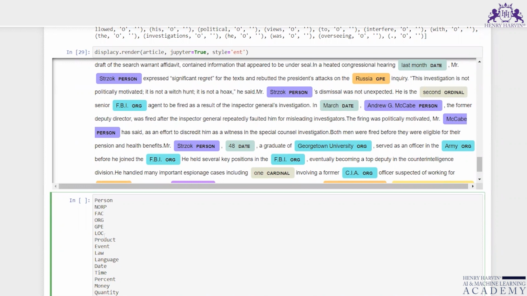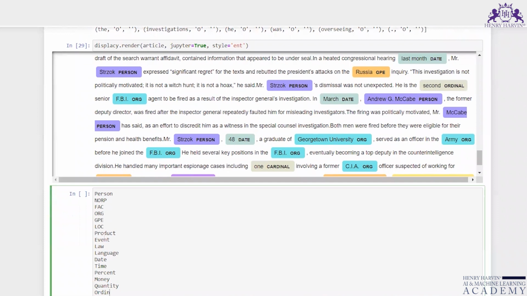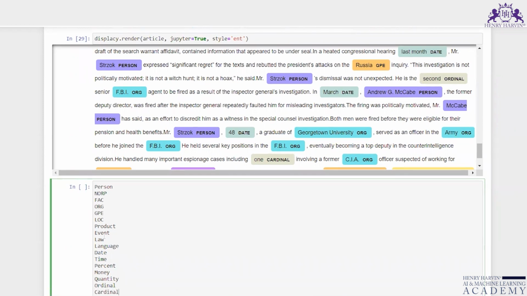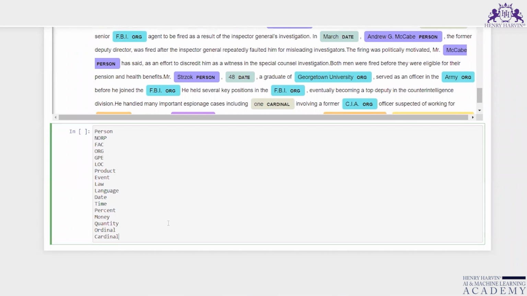Money in the sense it could be monetary values, including unit. And when we say quantity, it is a measurement of weight or distance. And then ordinal, ordinal is first, second, third, etc. And cardinal, right? So these are very simple, and again it depends upon your requirement. What entities you want to tag, you can choose on your own. Accordingly, we can train the data and work on it. Hope this is clear to you.